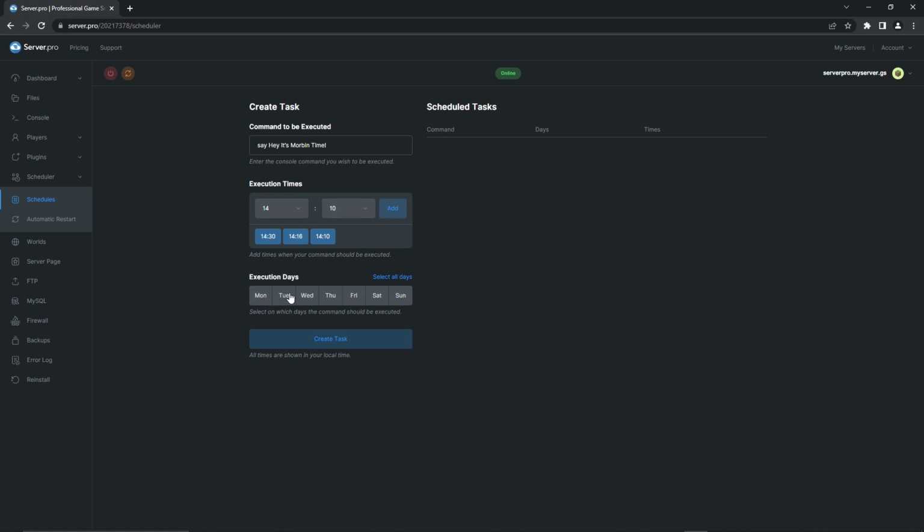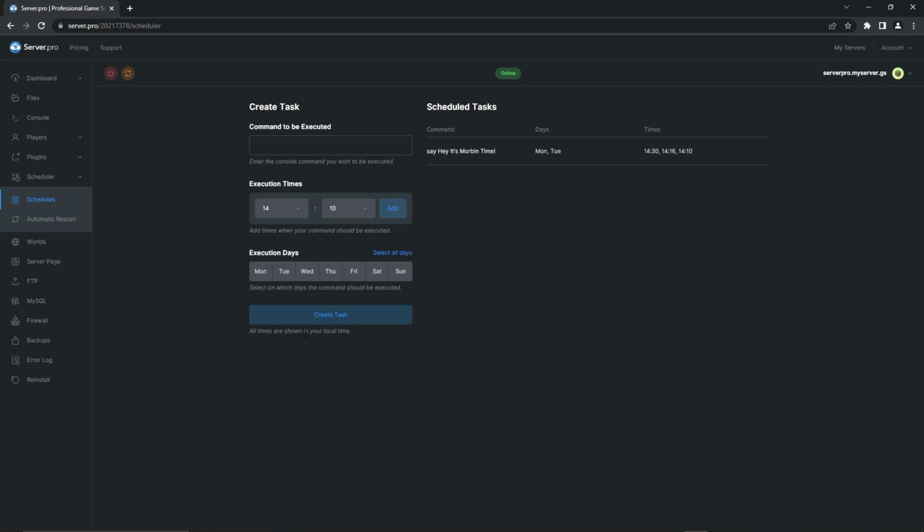After that, you'll see the execution days. You simply select the days you want the command to be ran on. Here I'll be selecting Monday and Tuesday. Lastly, I'll press the Create Task button. The task will be created and you'll see it on the right under Scheduled Tasks. You can create as many tasks as you want here.